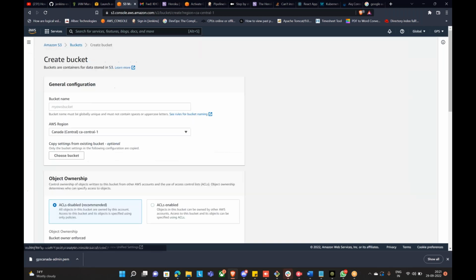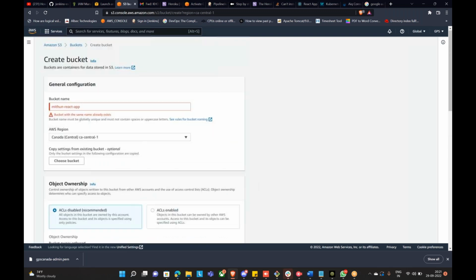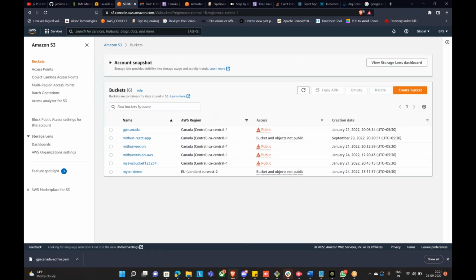I will just show you. So click on create bucket. I'll take the same name. If I hit create, it will say already exists. I need to change it to app2 or 22 like that. Okay. So let us not create. Just for your understanding, I explained.